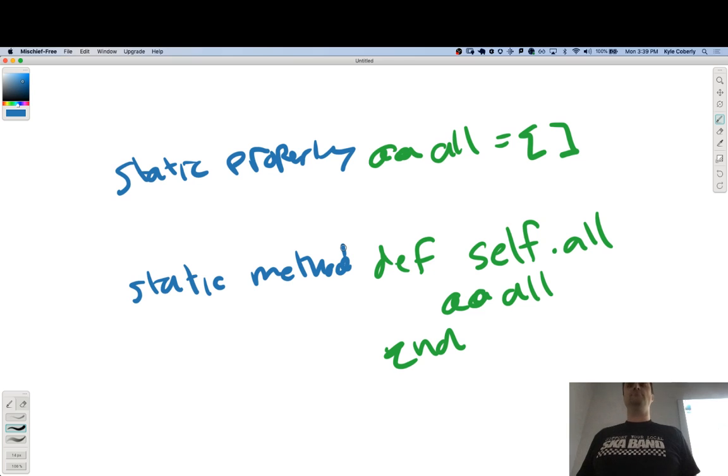So then what's an instance method and instance variable called? Instance method, instance property, or just a method and property. Cool. What else?